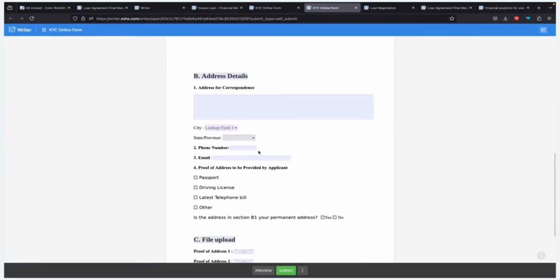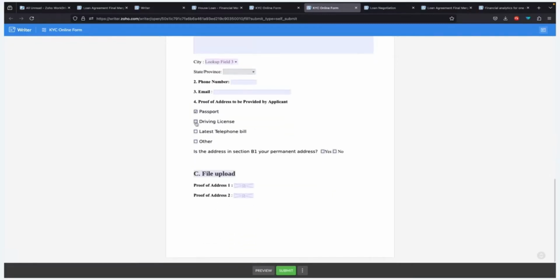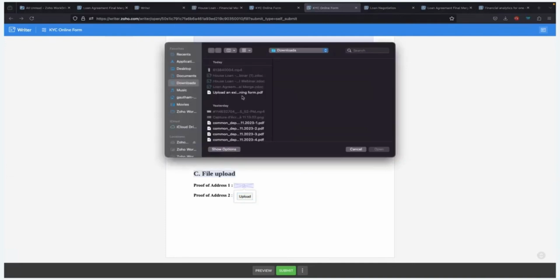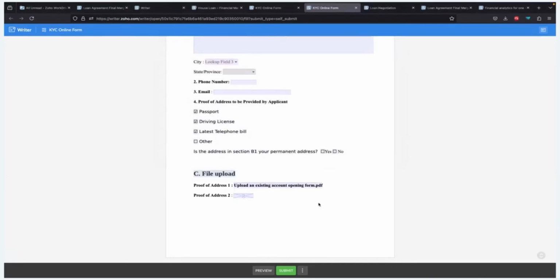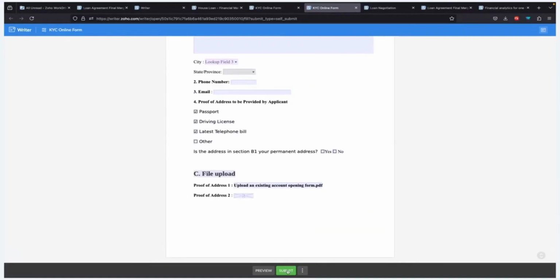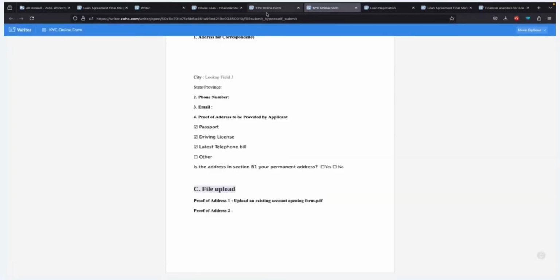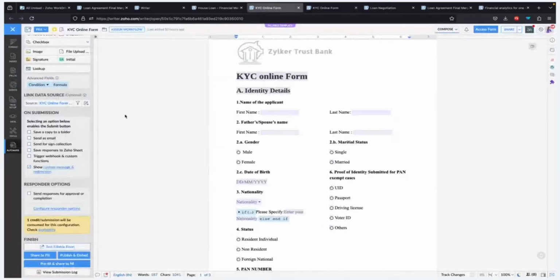The cities will be fetched and I can just go ahead and select it. And as you can see, I also have checkboxes that can be checked, and there is the file upload field where I'll be able to upload my proof of address. I'll just upload this document, and as you can see, it's uploaded. I'll just go ahead and click on submit so that the form gets submitted. Now I'll be able to get this data easily collected.